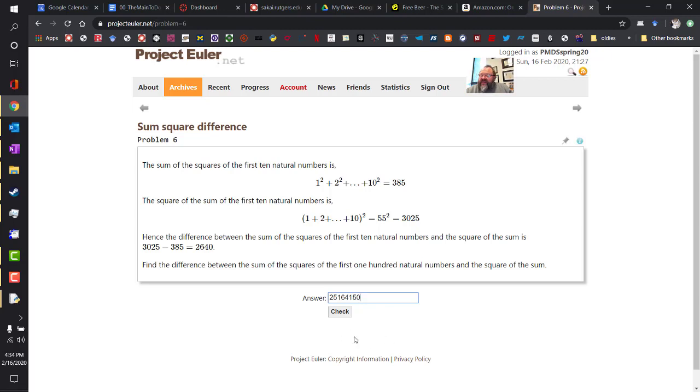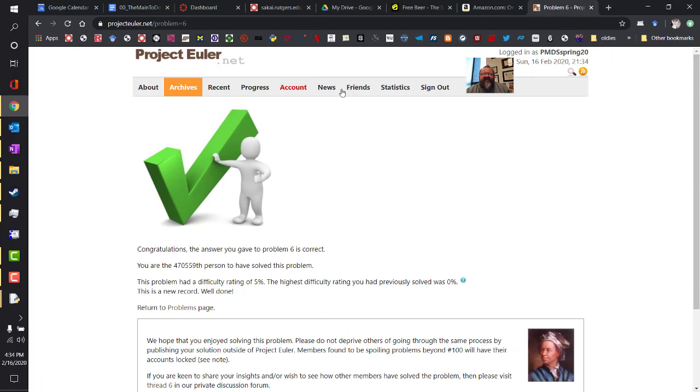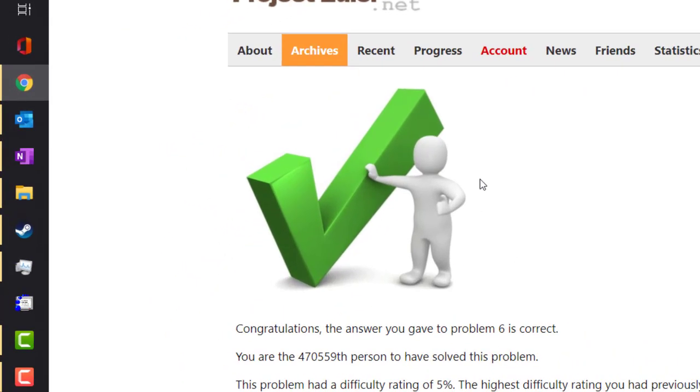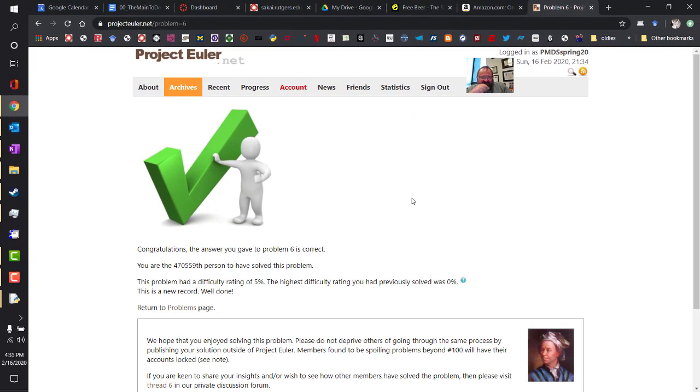So this is one of the biggest buzzes in programming. When you hit check, why is it taking so long? Yeah, look at that. You get the big green check mark if you've gotten the problem correct. And we are the 470,000 something person to have solved the problem. Difficulty rating of 5%. Not exactly the highest difficulty rating. But right off the bat, we have now solved an Euler problem.